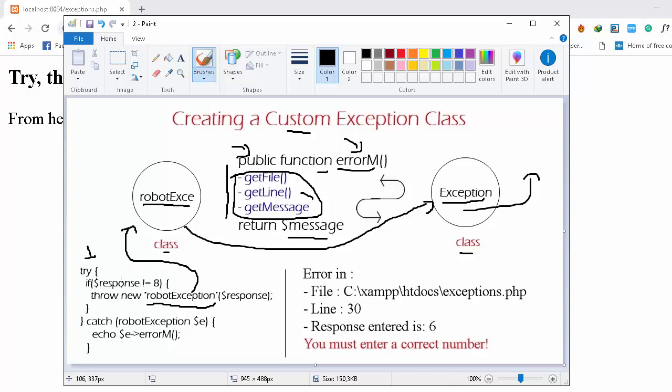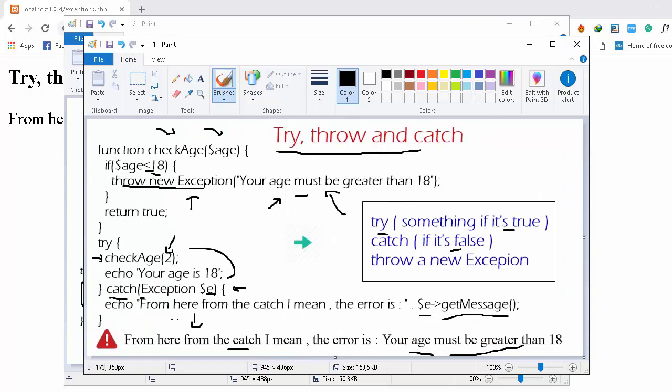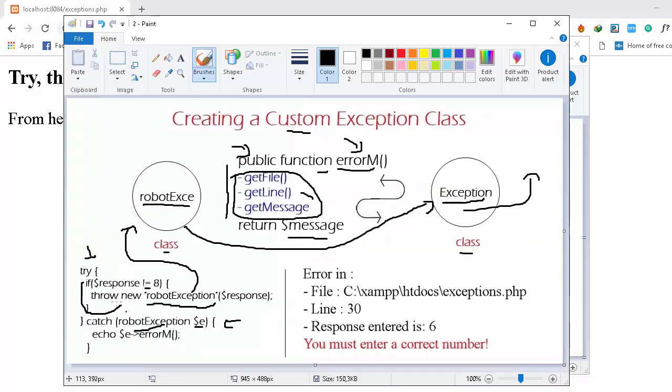If it's true, we will do nothing. If it's false, if the response is not 8, I will throw a new exception, so it will ignore all this block and execute the catch block. Here we have the RobotException class; it's an object from the RobotException class. If you look here, in the catch we have the exception object, which is the Exception. But here, in creating a custom exception class, we will use RobotException in place of the Exception class.